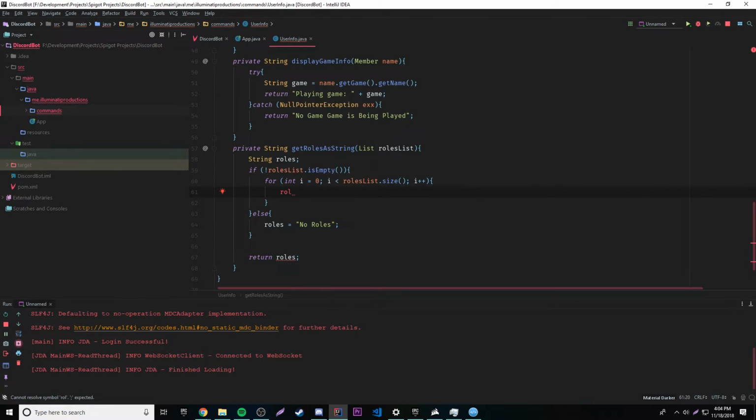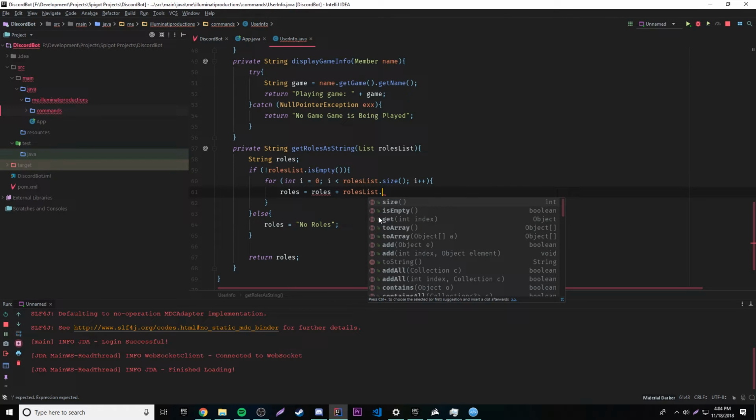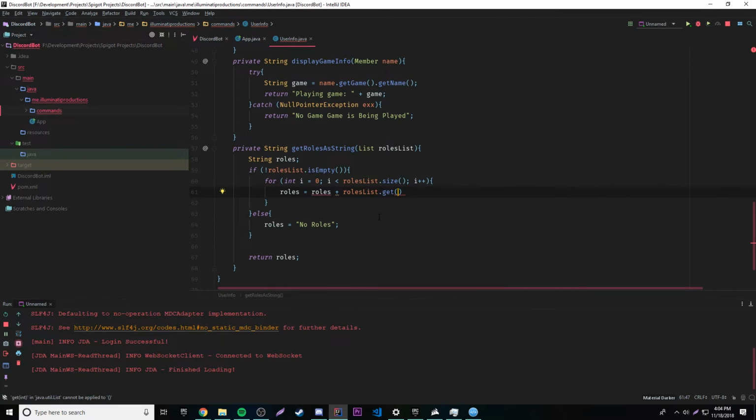So let's say we're on the first role in the list. We want to get the name of that role and then add it to our string here. So we can do that by something like this. So roles is equal to roles plus roles list dot get, and we want to get the one that we're on, right? But we have a little bit of a problem here, because whenever we do roles list dot get i, that's going to return a role, not a name of the role. Okay, so it's going to return a role object. So what we want to do is get the name of that role object.